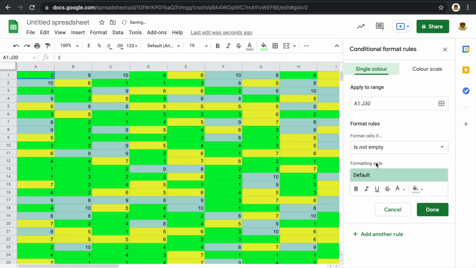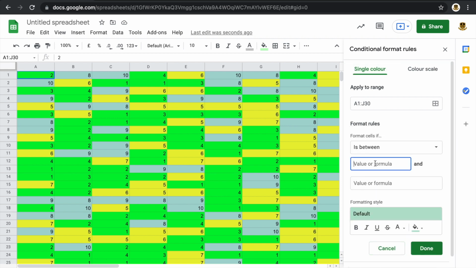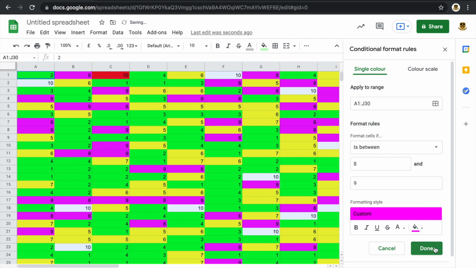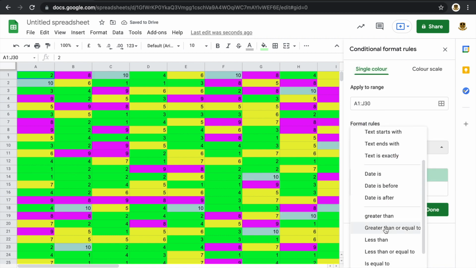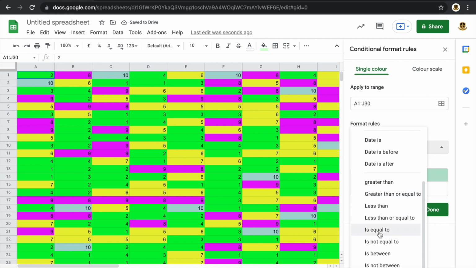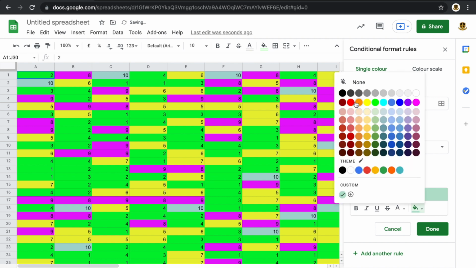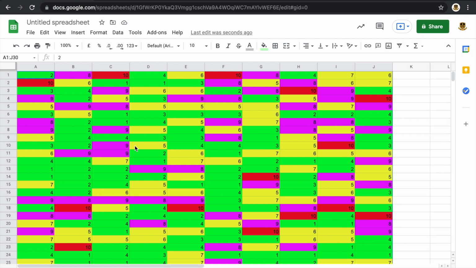Add another rule. This time is between 8 and 9, and that was representing grapes, so a nice purple. And the final rule is if the number is, I guess we can use is equal to. If it's equal to 10, then I want that to be a strawberry, so a nice bright red. So now what I have is a colourful way of seeing each trial.